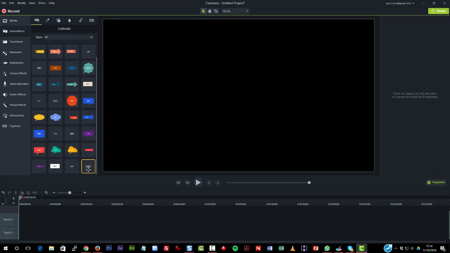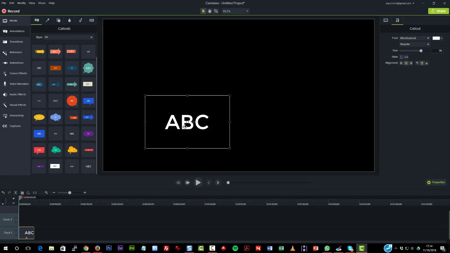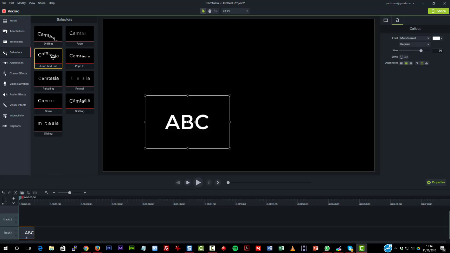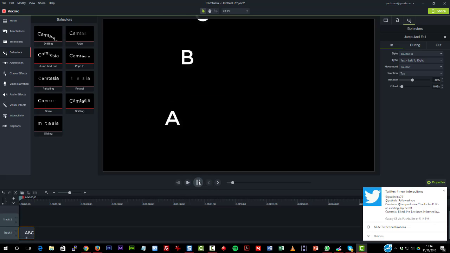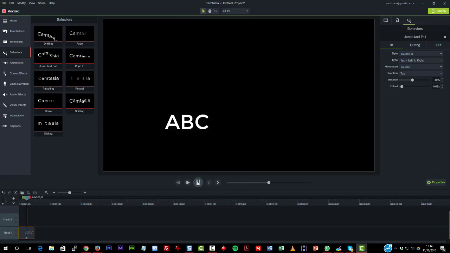Okay, so first what we want to do is let's go into annotations and let's just choose some plain text for just now. I'll drag that onto the timeline. And then switch back to behaviours, and if we just drag, let's just say jump and fall onto the text, you'll see it disappear, but that's okay. That just means that the animation is applying. And if you click on play, there we go. How cool is that? So that's a fixed time animation, as you can see. So it drops down and it bounces in the middle and then just falls off the bottom of the screen.